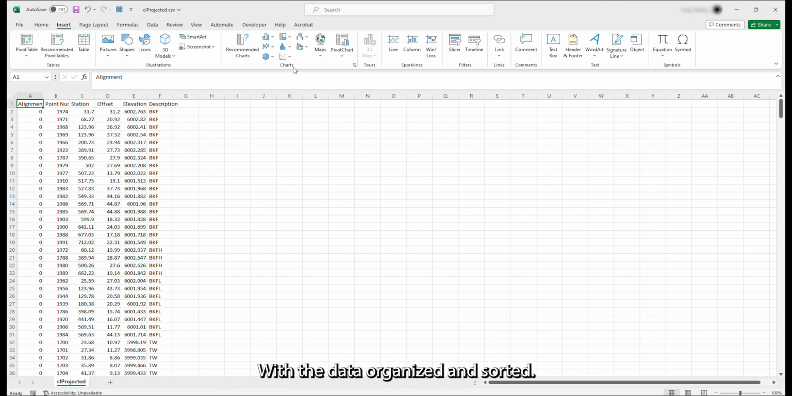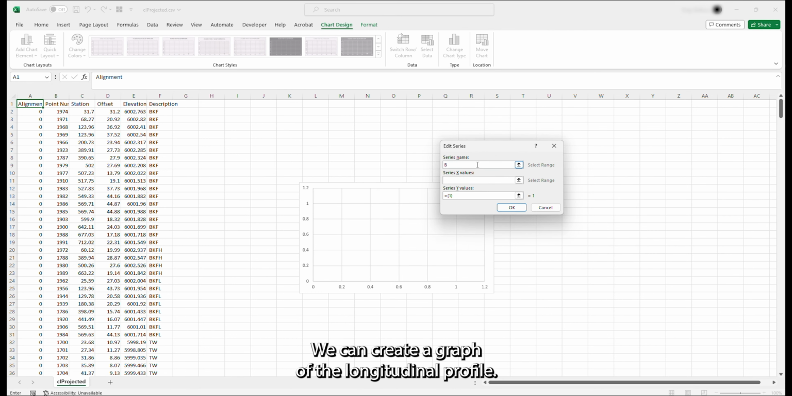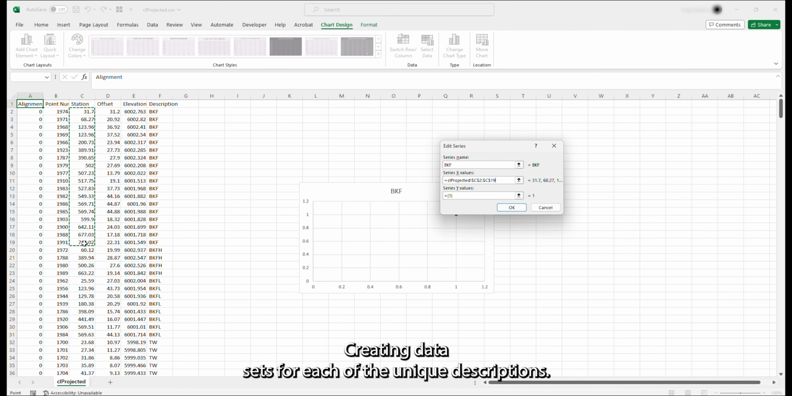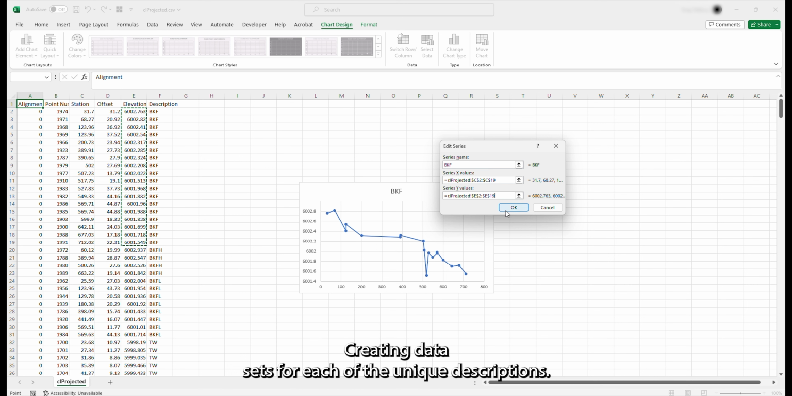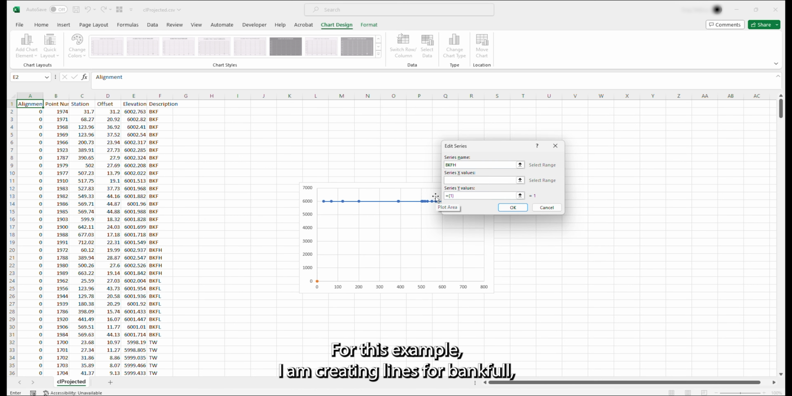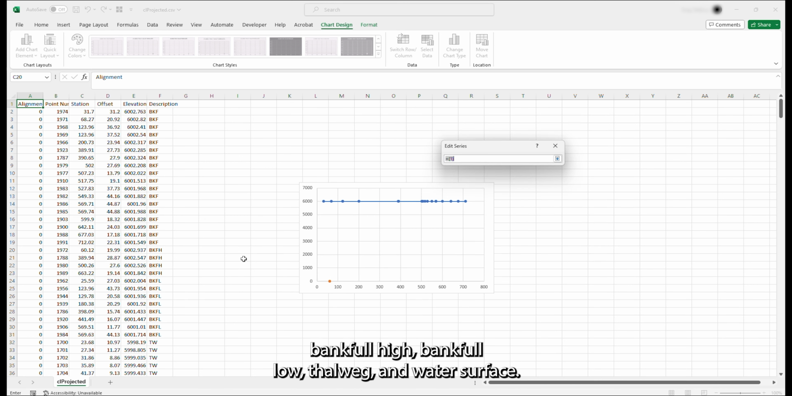With the data organized and sorted, we can create a graph of the longitudinal profile, creating data sets for each of the unique descriptions. For this example, I am creating lines for bankfull, bankfull high, bankfull low, thalweg, and water surface.